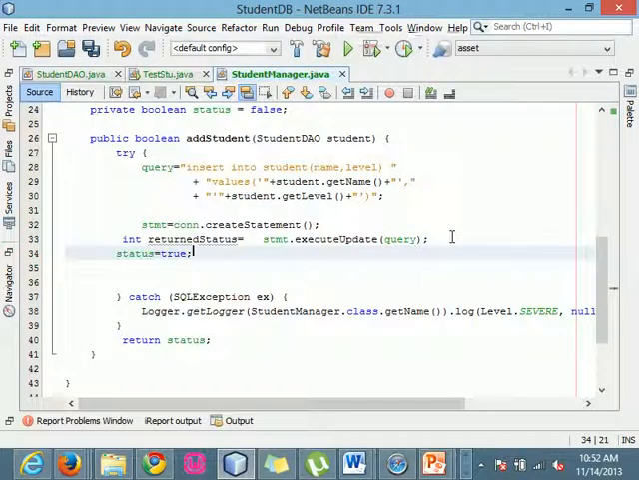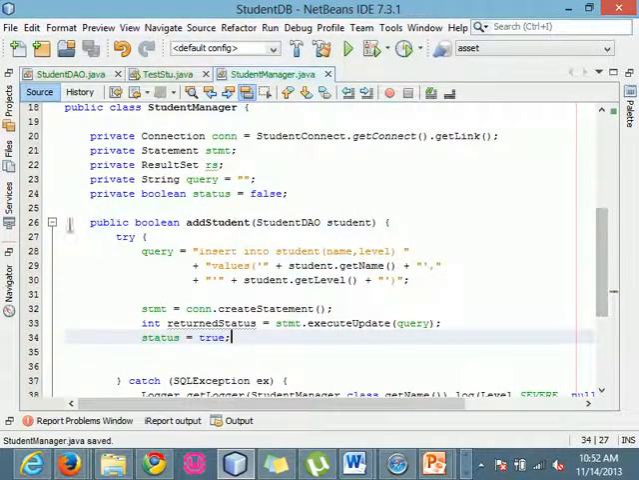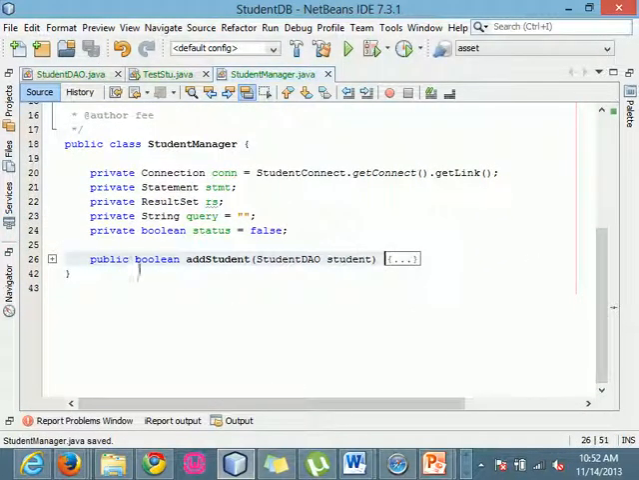True. So your method will return what? True. If you get to this level, you will know the student was inserted into the database. To retrieve from the database, I'll create another method.